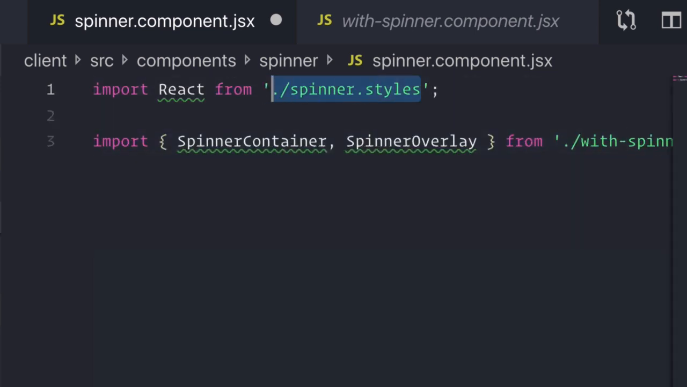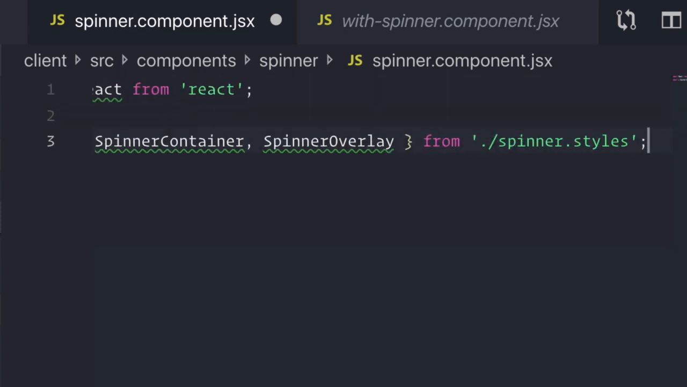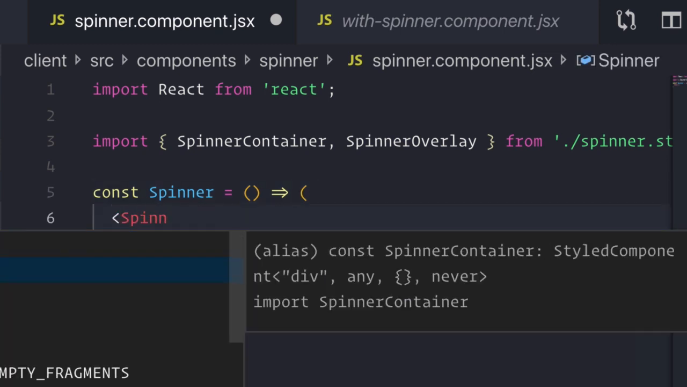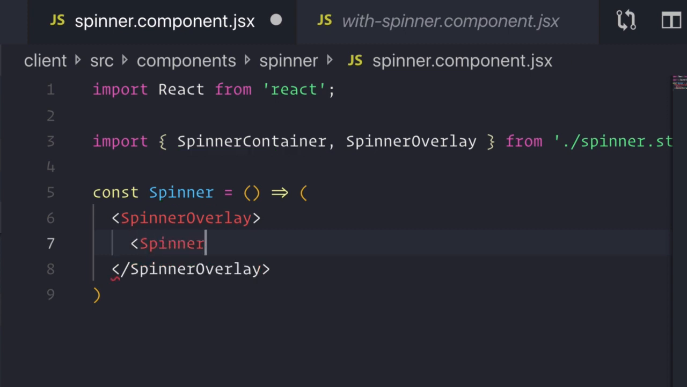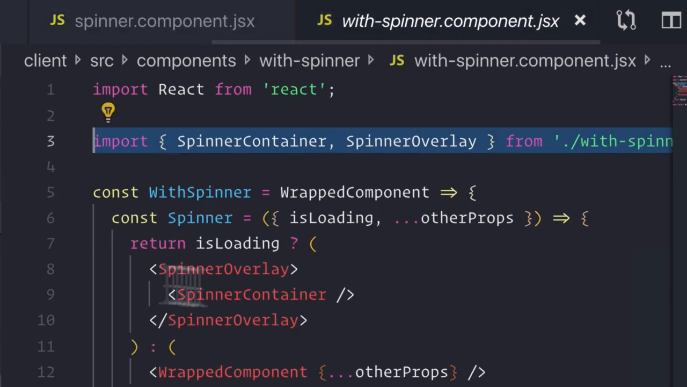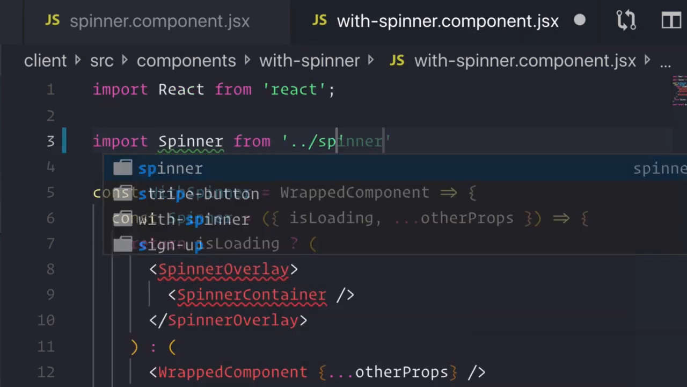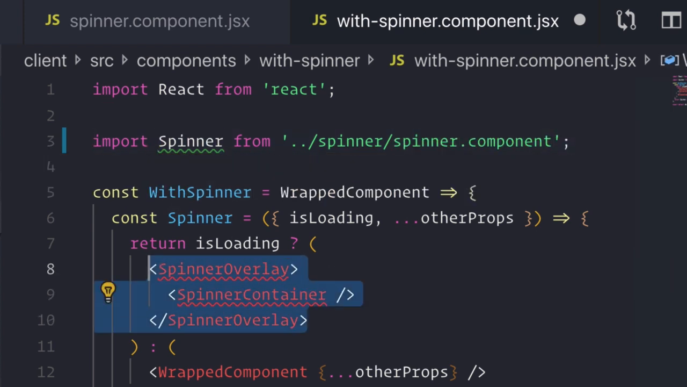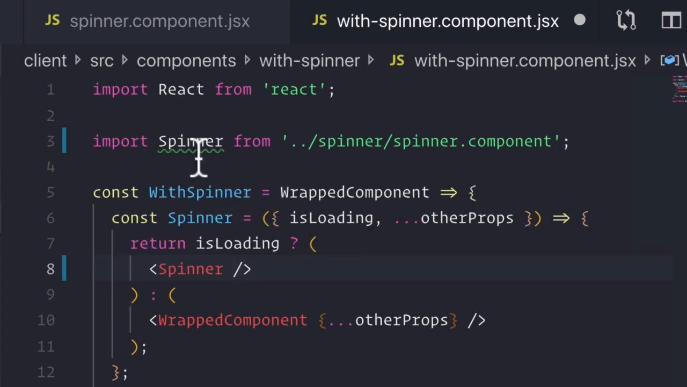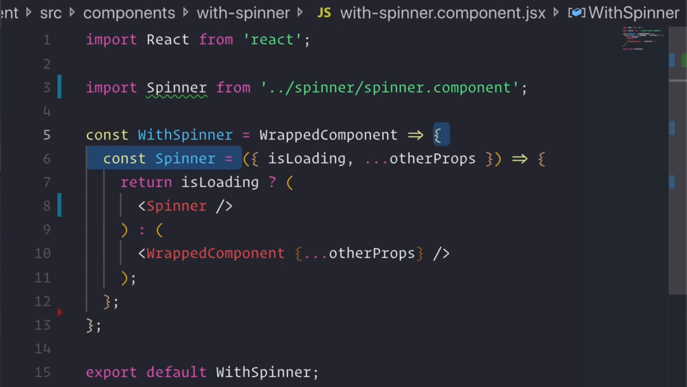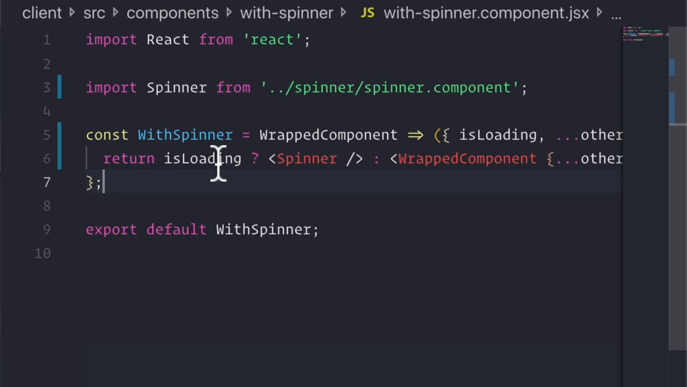Oops, this is from React. And these are from the spinner styles. And all our spinner component is going to be is just a presentational component that shows our spinner overlay with our spinner container inside of it. So this is pretty much all we were rendering inside of our with spinner component. So now instead of rendering this, what I want to render is my new spinner component. Because we're going to use this spinner component inside of our code. Now, because this const is now conflicting, we see that all we're doing from this function is simply returning this function. So instead, we can just set this up as a default return, and our component should still work the same.